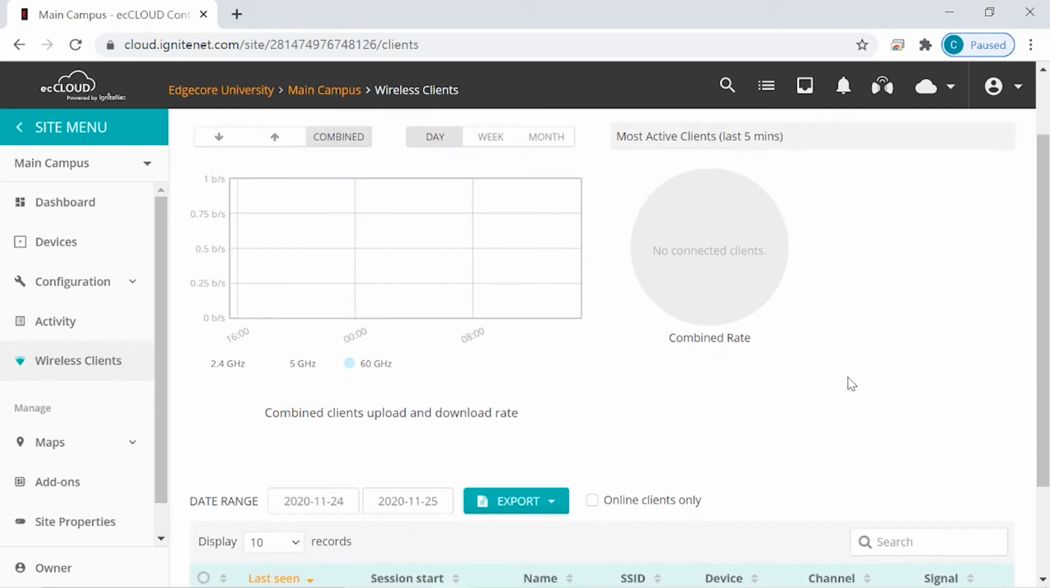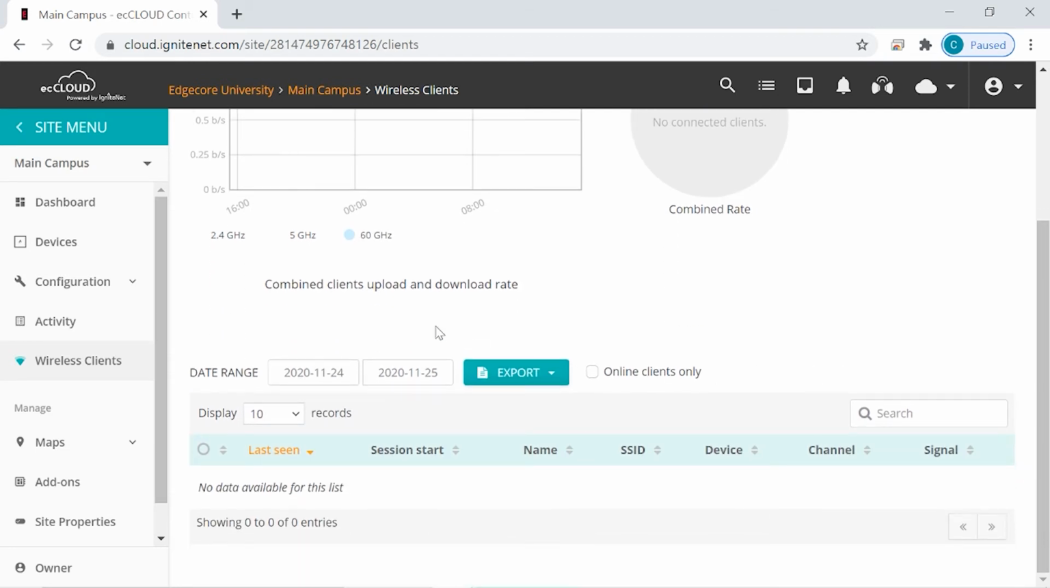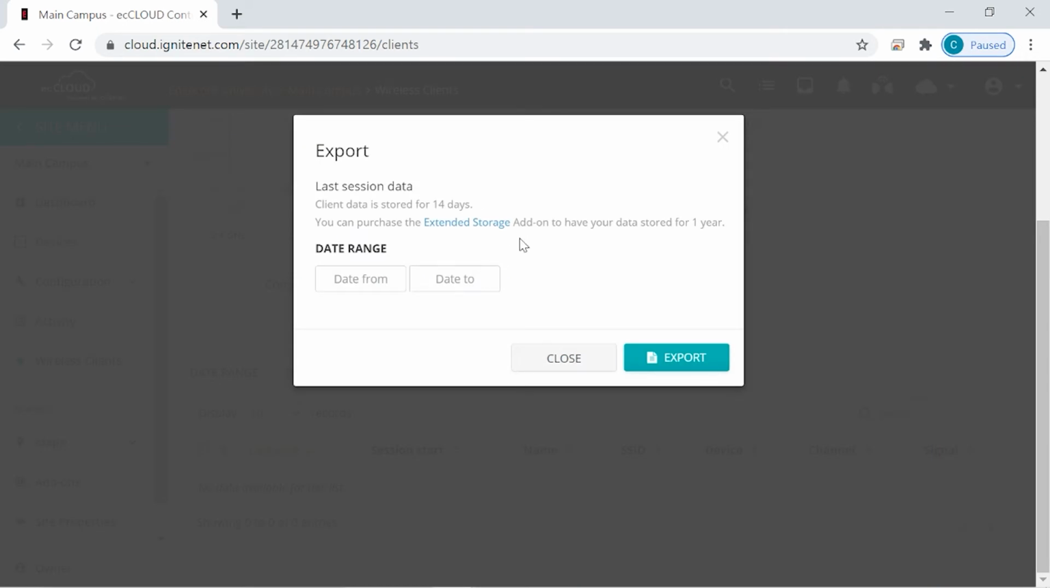Scroll down. Here you can check and even export client session data within a date range. Without purchasing the extended storage add-on, client session data is stored for 14 days. With the add-on, data storage period will be extended to 1 year.